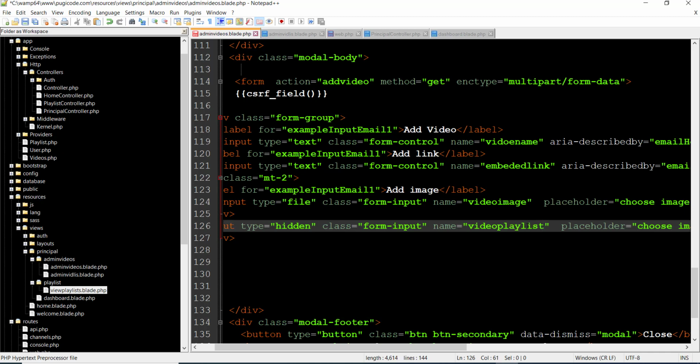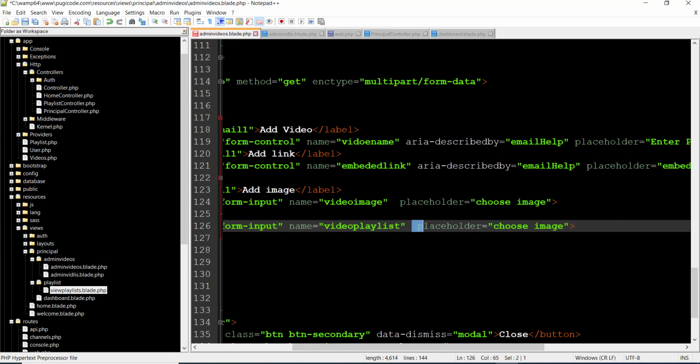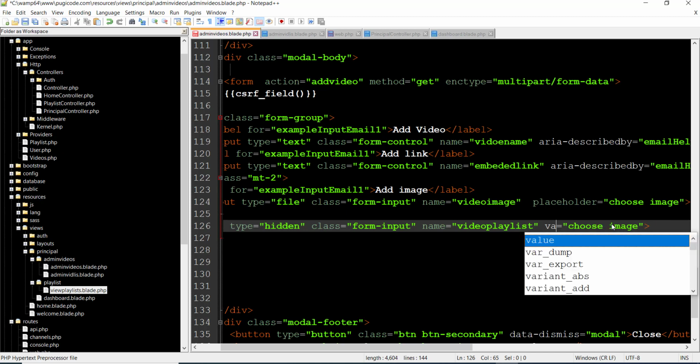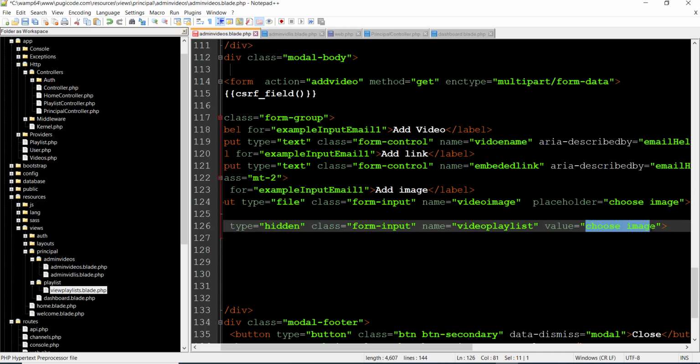And then we shall be taking the value of the playlist. Since it's a hidden input, we won't be seeing it. So we are taking in the value of the playlist, which is the same as what we have there in Blade.